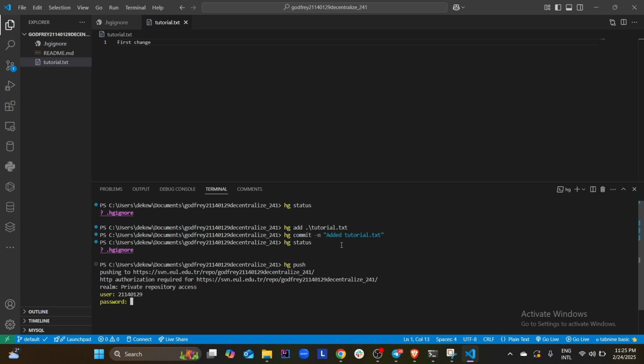So we have set up Mercurial, configured our username, added ignored files, and pushed our first file. In the next video, we'll go deeper into Mercurial workflows, collaboration, and creating branches.